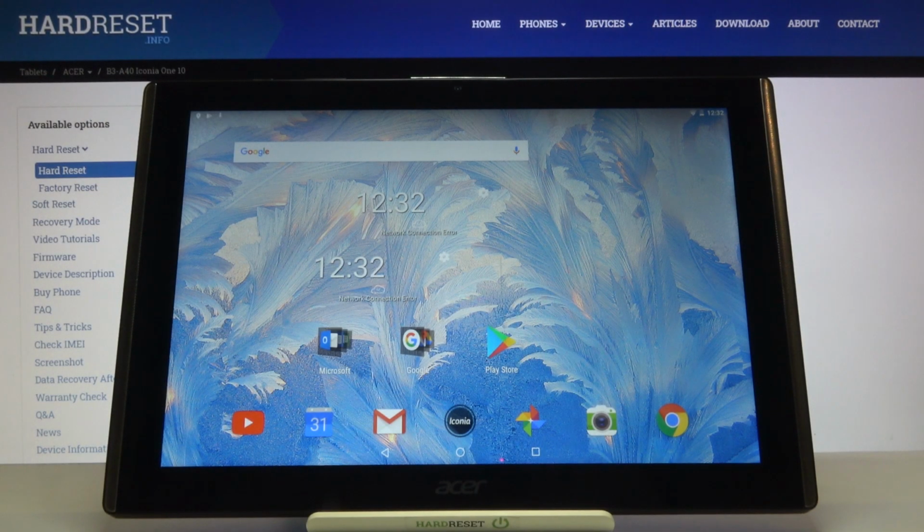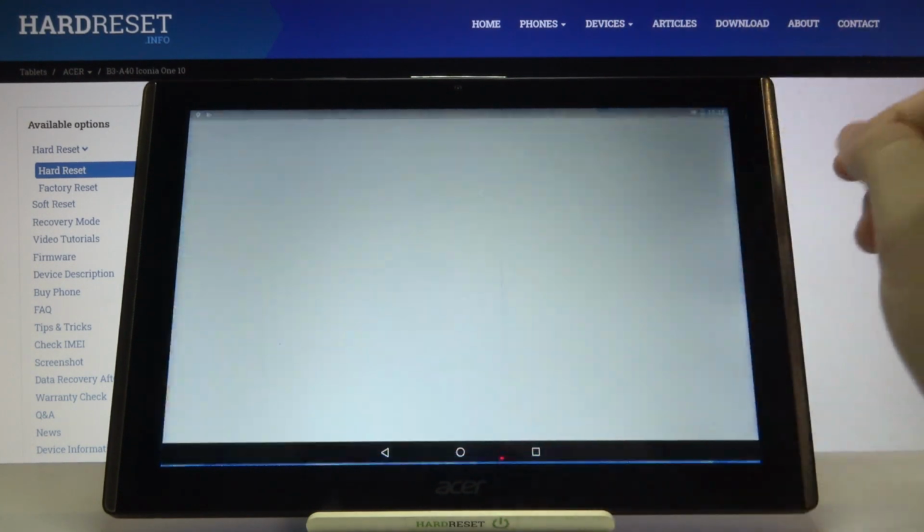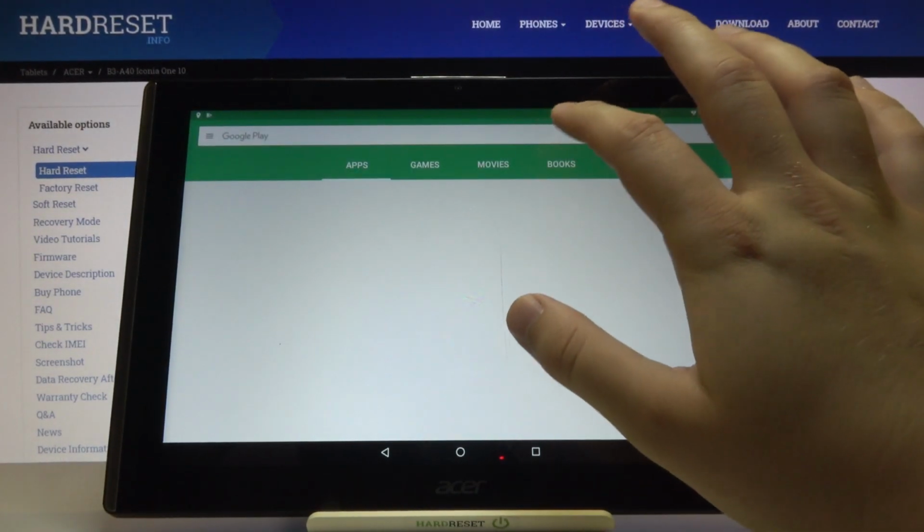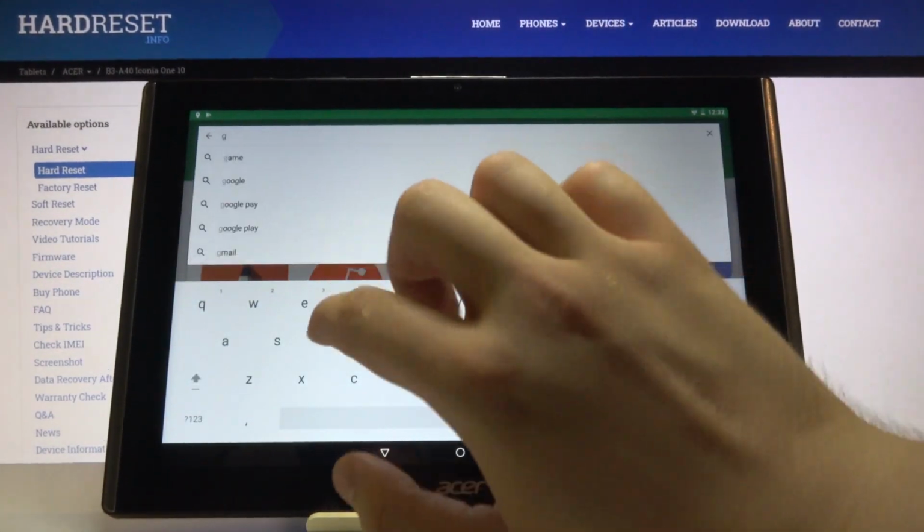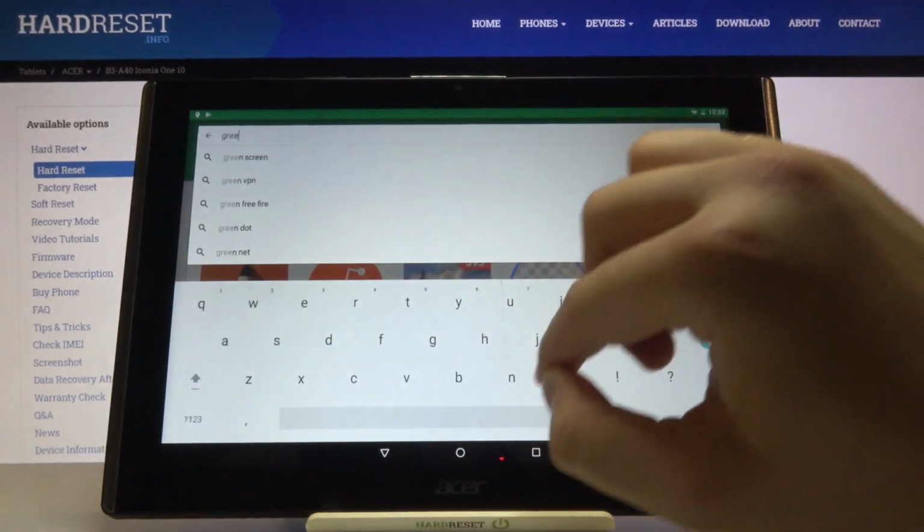Welcome, in front of me I have Acer Iconia One 10, and today I will show you how you can download iPhone keyboard on this device. So at first you have to open the Play Store and tap on the search pool, just like that, and type green Apple keyboard.